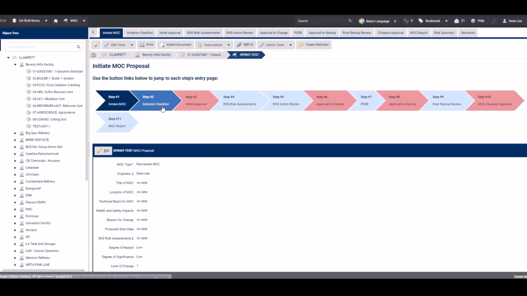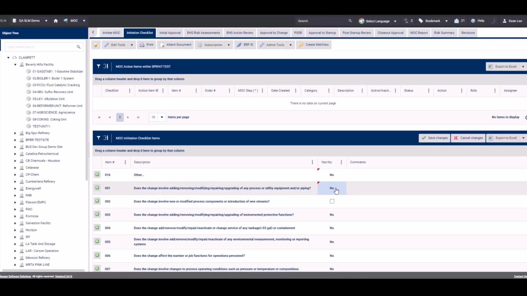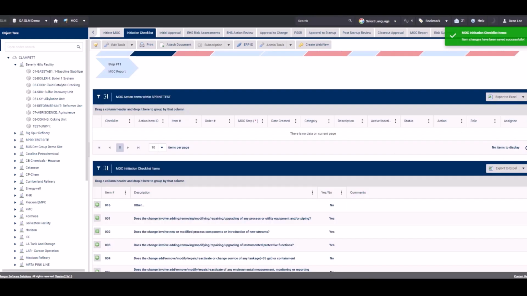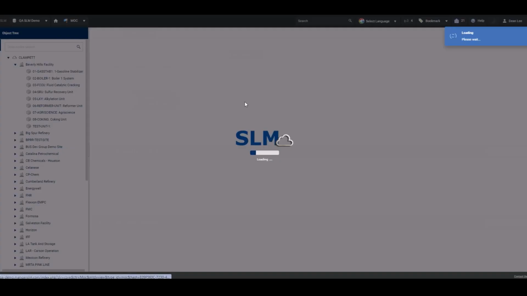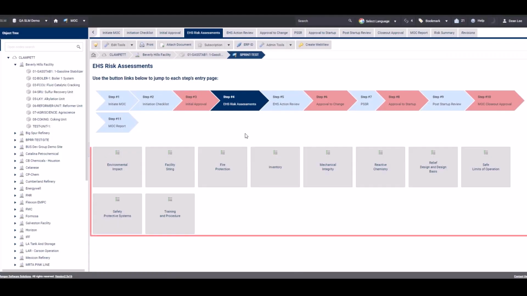If we now come to step 2, the initiation checklist, if we just check yes on a few random items, and save changes. If we now come to step 4, the EHS risk assessments, we can immediately see the full complement of checklists without any delay.